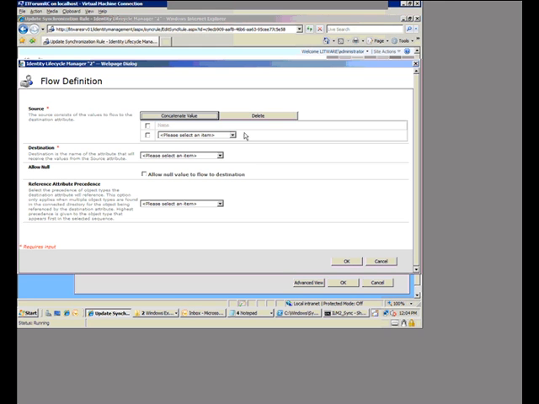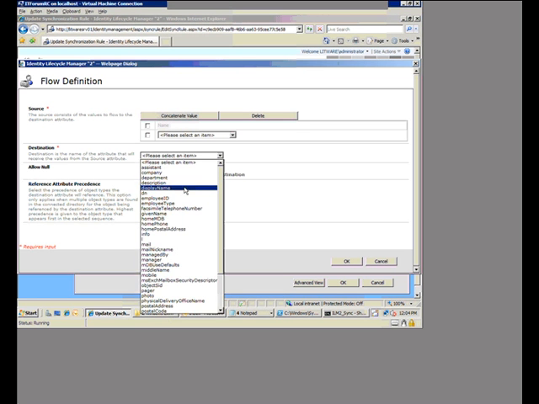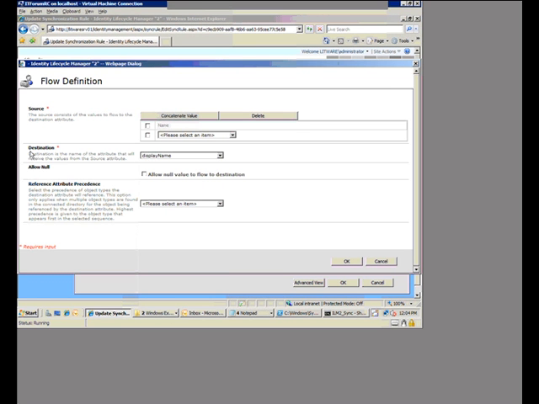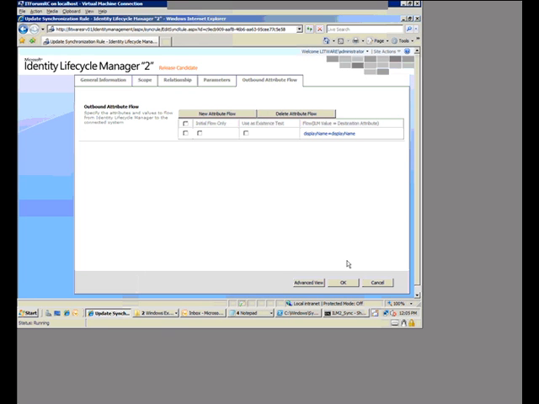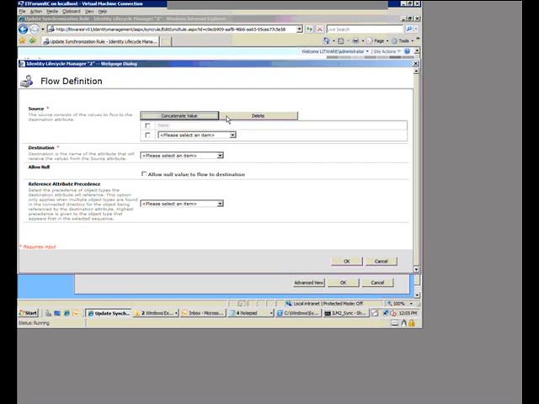The first thing I want to do is specify what display name a new computer in Active Directory should have. So I'm defining a flow for the computer's display name. I selected that as my destination. Next, I want to say what my source value should be. So what value do I want to flow out for the computer's display name? In this case, I'll do a direct mapping and flow the computer's display name from ILM to its display name in AD. So here we have a simple direct flow. I'll click OK, and we've created our first attribute flow.